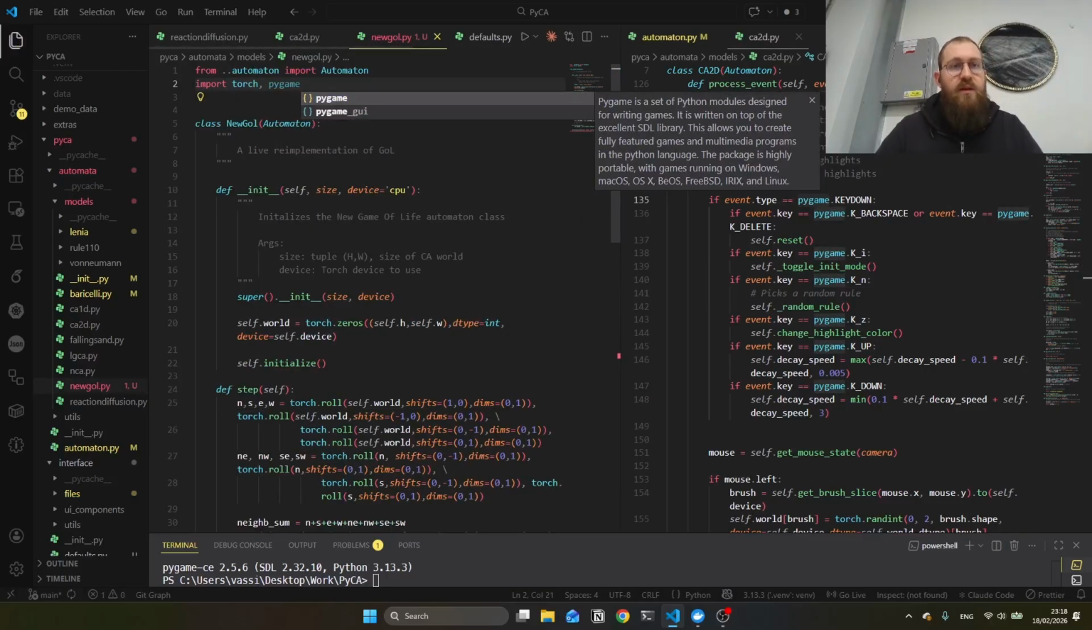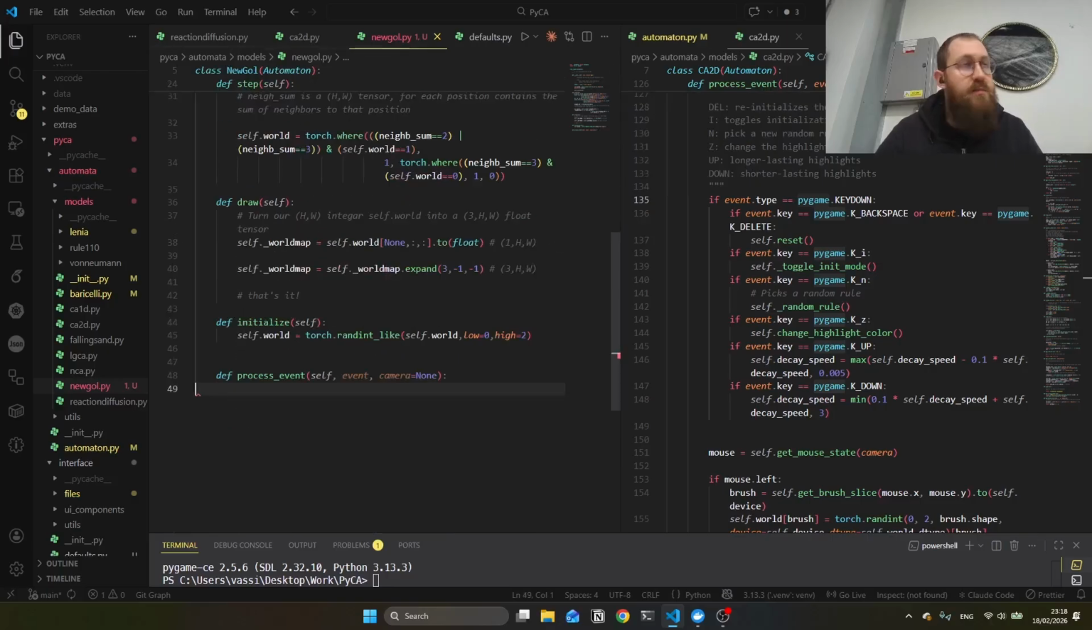And what kind of interactivity will we add? Well, the simplest thing is to add a button to reinitialize the world, because currently, once the world settles, we don't have anything else to do. So let's do that.